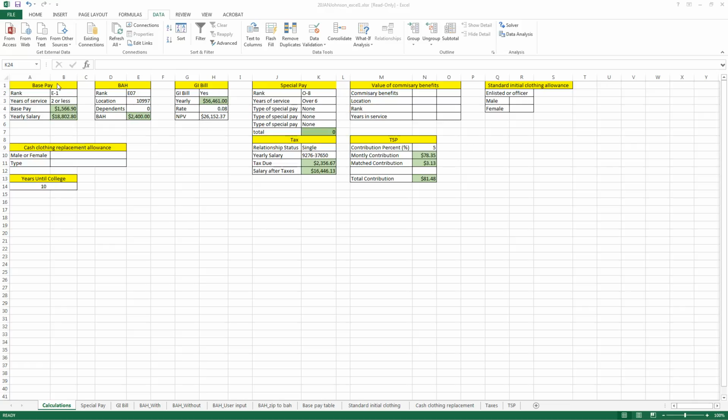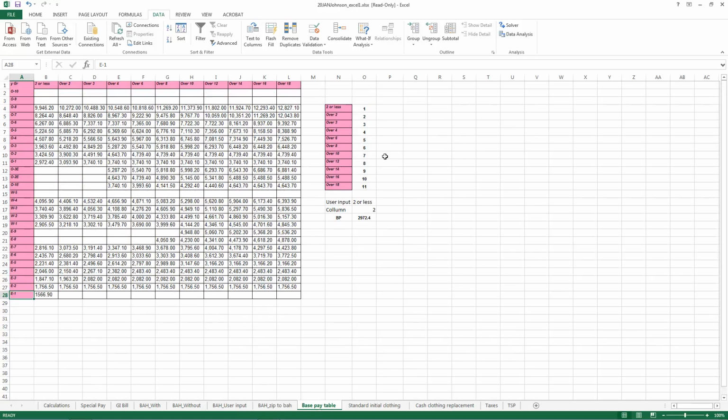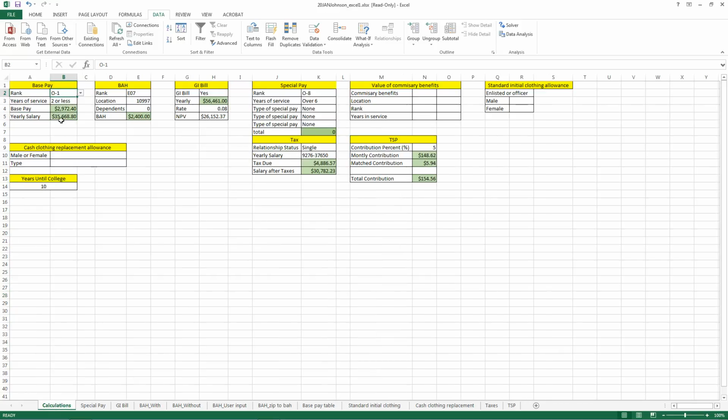So we start here with base pay. Our base pay starts with a list where you have a drop-down menu and you can select your rank. For example, upon graduation, we will be an O1 with 2 or less years of service, and it gives us our base pay and our yearly salary. Yearly salary is just the base pay multiplied by 12. To find that, we used a VLOOKUP and the base pay tables here. Using the VLOOKUP, we did the indexing column and base pay, and then rerouted it back here for an output.